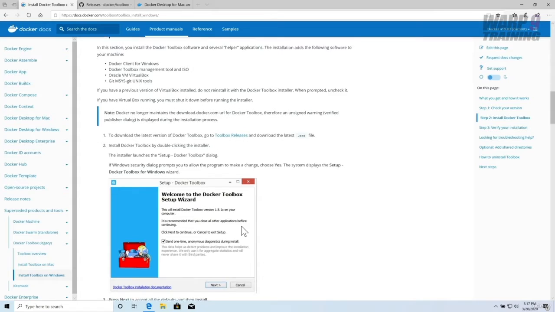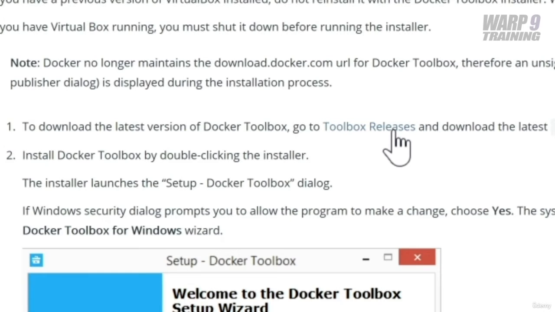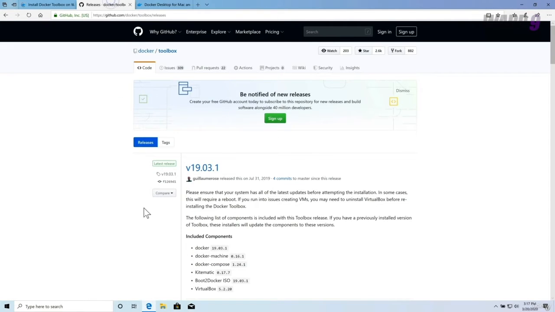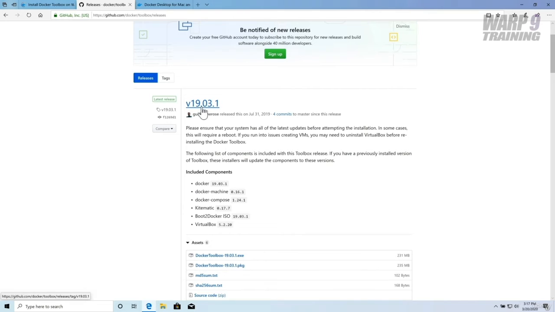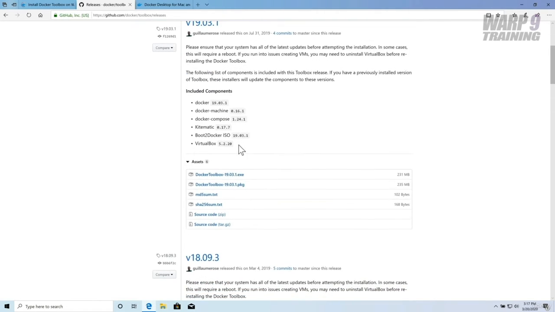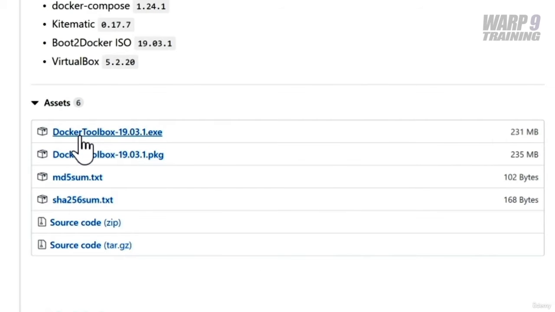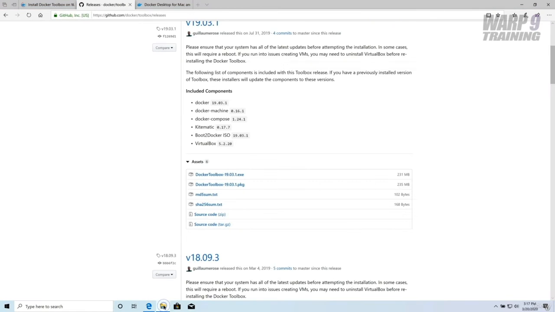So further down the page, there's a link. We'll click on this one here to Toolbox Releases. I've got it open here, and the version I'm going to use is this one here, 19.03.1. And the top one we want is this Docker Toolbox. So I've already gone ahead and downloaded it.